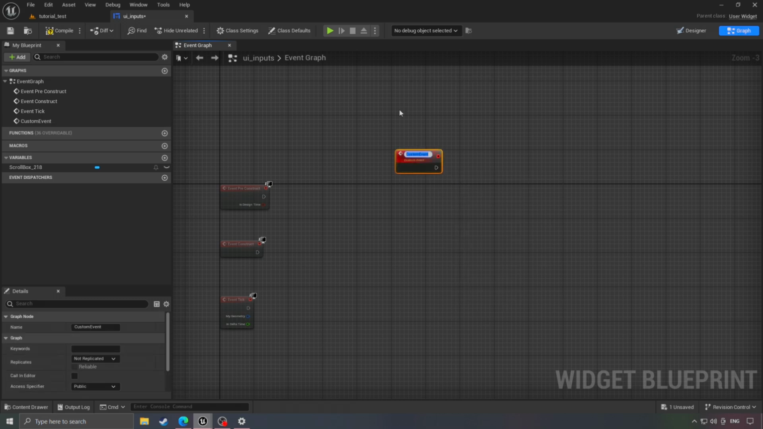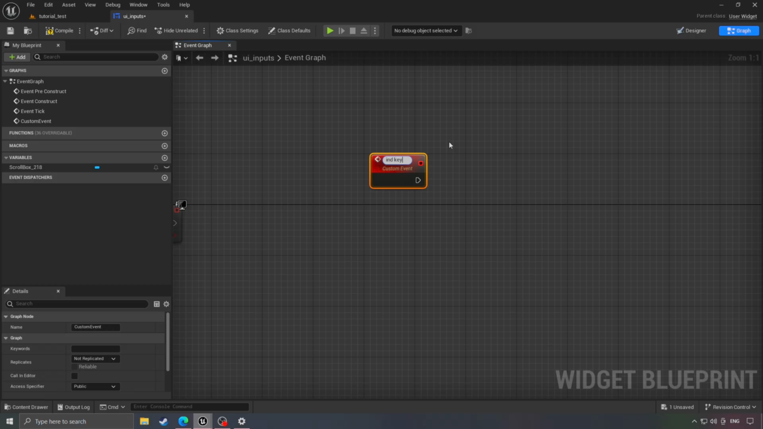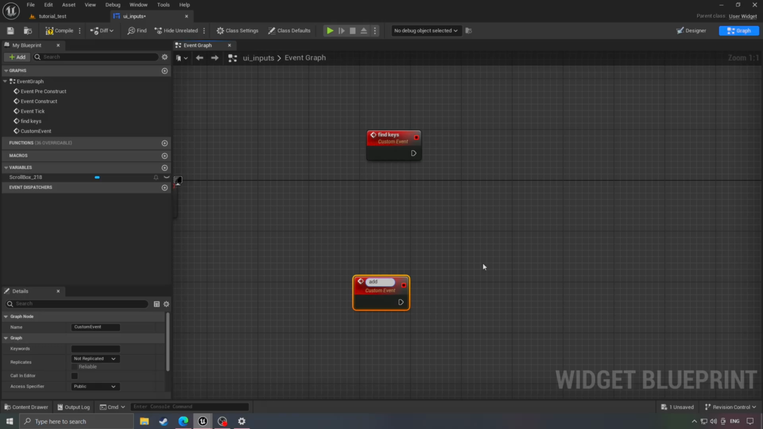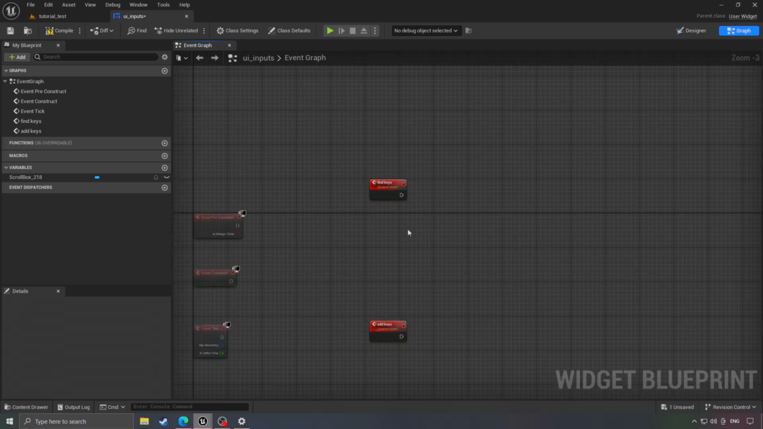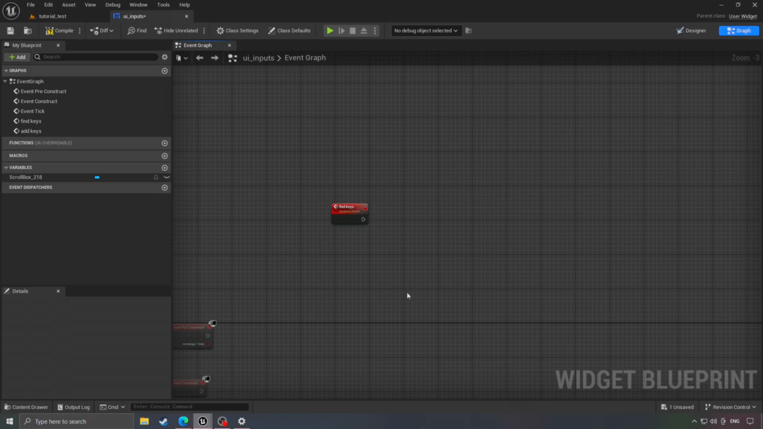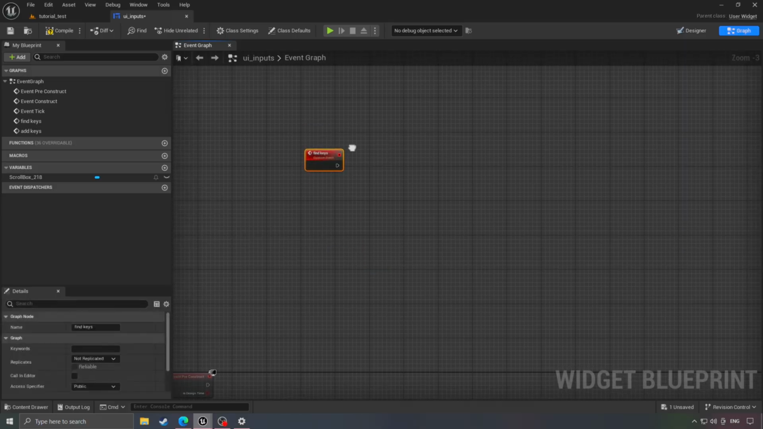So first, we create two custom events. The first is named Find Keys, and the second Add Keys. And let's quickly go to Find Keys. Here, to fetch all our keys, Unreal does not provide a simple way like get all key. We must go through some steps first, but don't worry, I'm with you here.